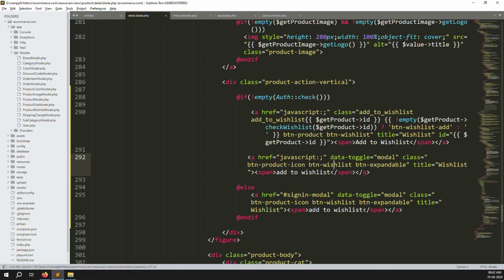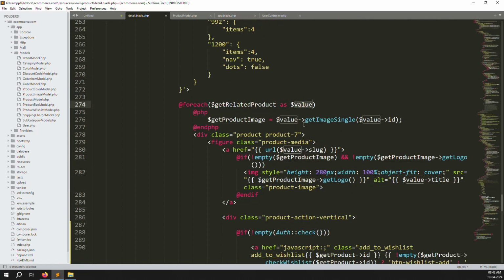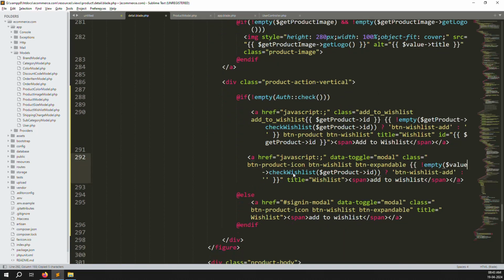Okay, here is the btn wish list. Same thing, you can pass it like this, as we did here inside a class check wish. Here you need to change the variable name to value. Okay, and here also you can change it. So this is the condition work.